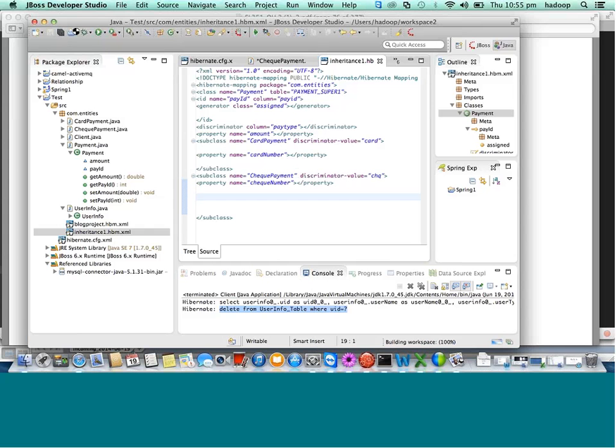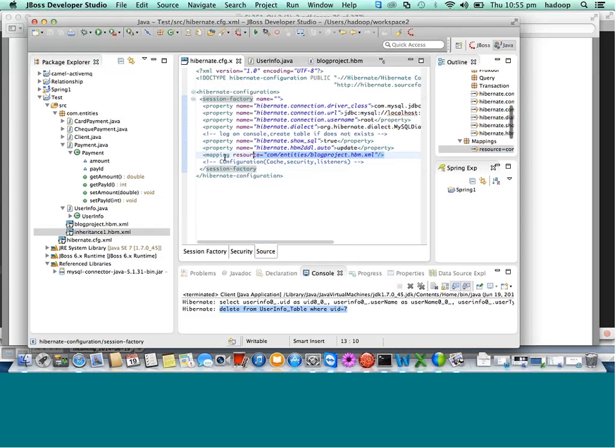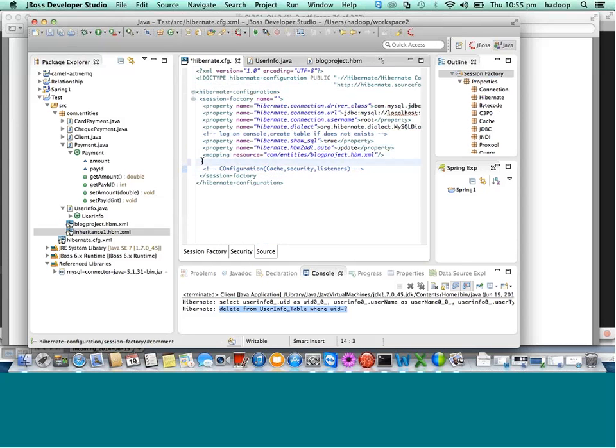I'll save all. Next task is to go and update this HDM file in your Hibernate CFG. So I'll go here, I'll copy, I'll paste, and I will specify the name of my new HDM file. Done.